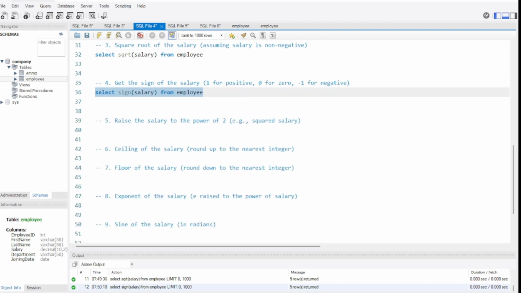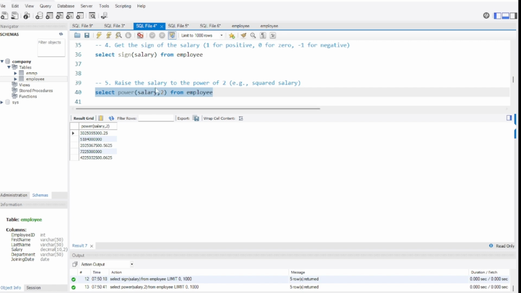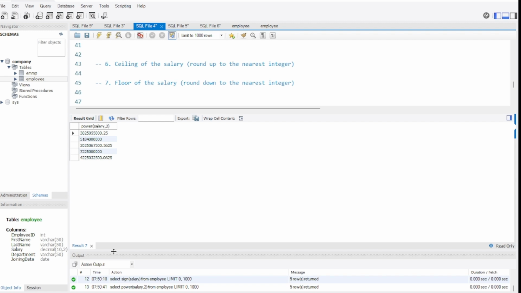Okay. Now raise the salary to the power of 2. So select power salary to 2 from employee. If you want to make the power of 3, then you have to write salary comma 3. Okay. Now if you want, you can rename also by using the as keyword. Okay. Now the next one.